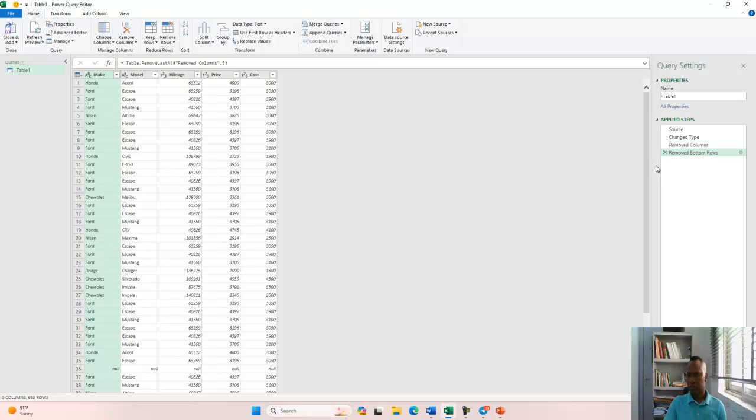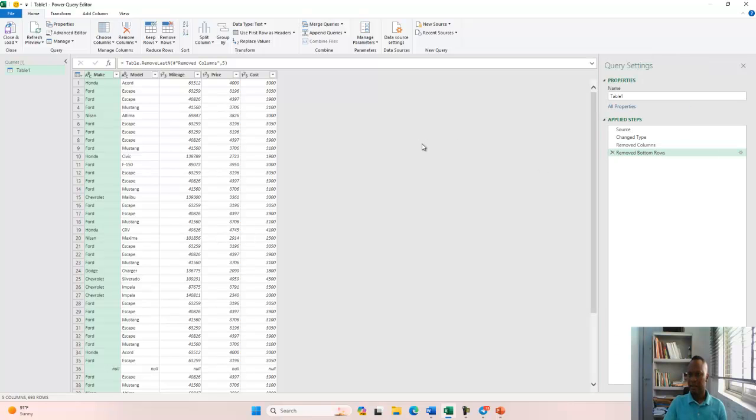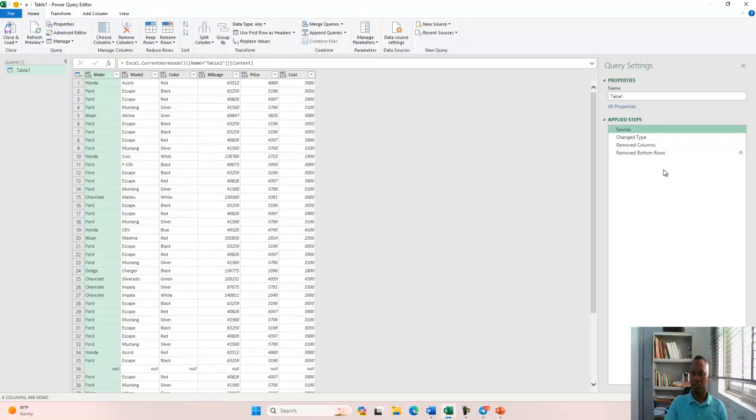I want to call your attention to this window, the Applied Steps window. Every step I'm taking will be recorded in this window. So far, I've changed the type of my data, I've removed columns, I've removed bottom rows from my data, and all has been captured. So if I want to go back to the original data, I will double click this to go back to the original data.